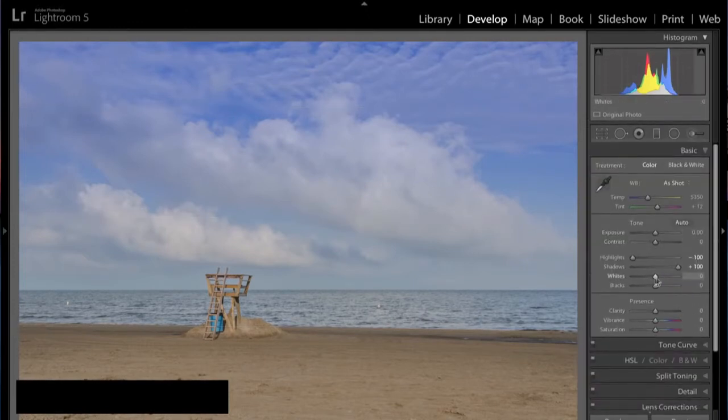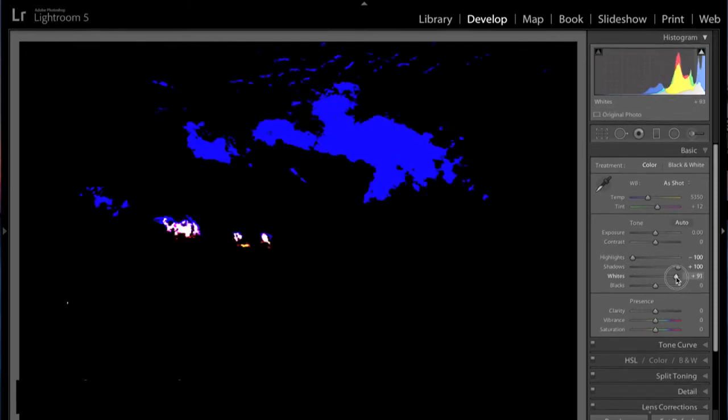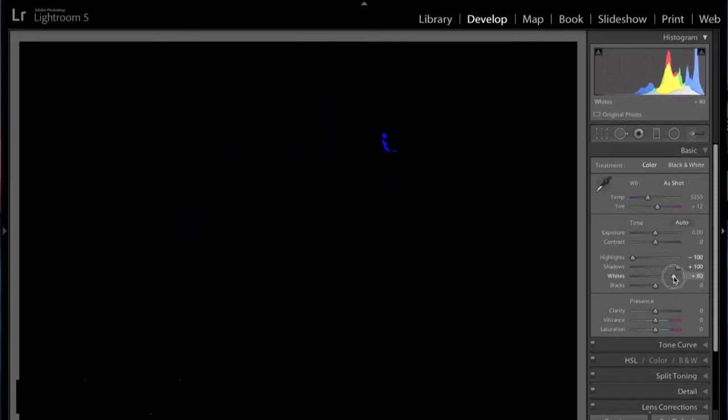Now the next thing I do then is I adjust my whites and blacks. And the way these are adjusted is if you hold the Alt or Option key down on your keyboard and you click on it, you'll see when you click on the white slider, the screen goes totally black. What you do now is you keep holding the Alt or Option key and you bring this slider to the right, and you keep bringing it to the right until you see something come through.